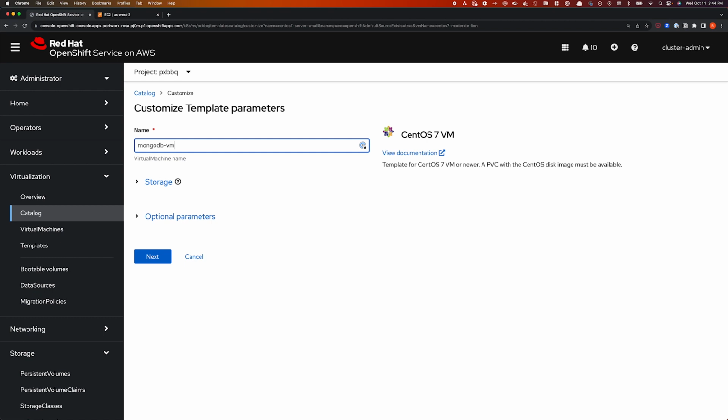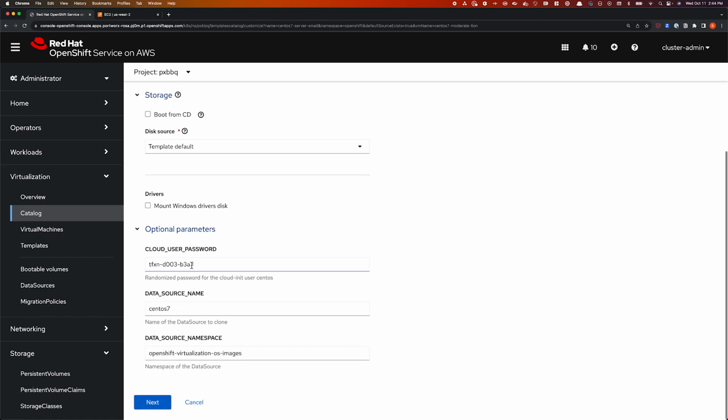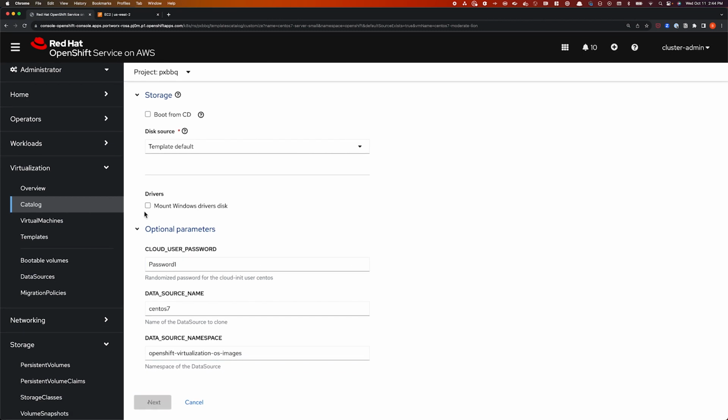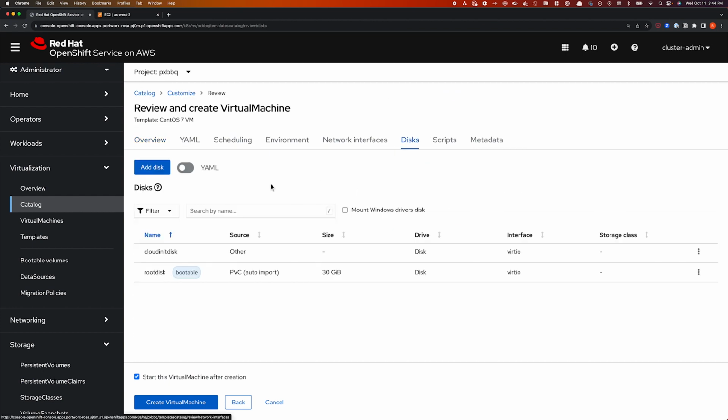Let's change the name. Call it something simple like MongoDB-VM, because that's what we want to use this virtual machine for. And then let's set a password. We'll set something super secure like password1. We'll also modify the way our virtual machine disks are going to be deployed.